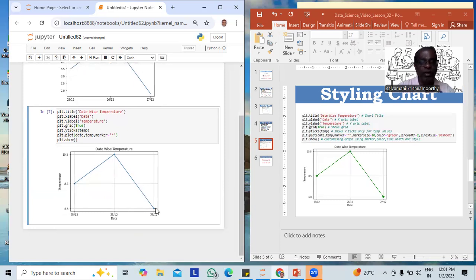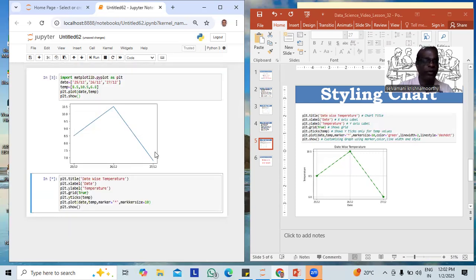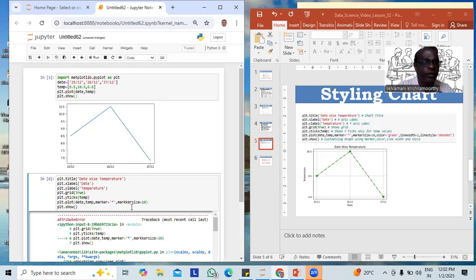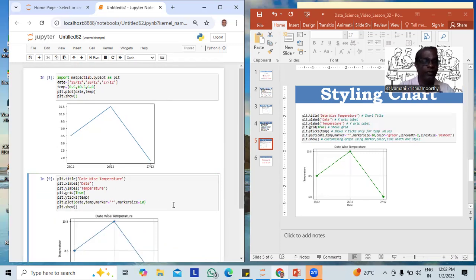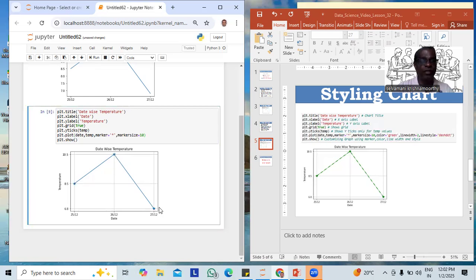The star is very small. I want to make it somewhat bigger. Marker size equal to 10. I made a mistake. Marker size. See it here, before, the size of the marker was very small. Now it increased. Color by default is blue.